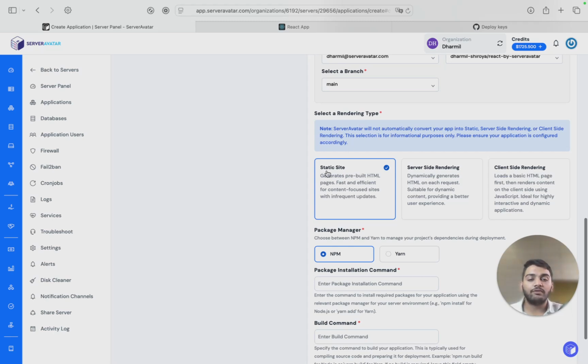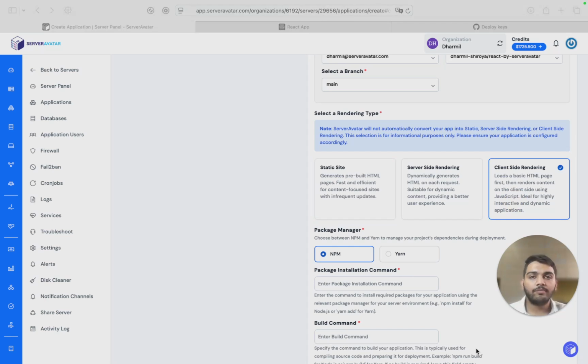Here you have three options for the rendering type: static site, server side rendering, and client side rendering. So basically we know that React is a client side rendering. Client-side rendering is a process of rendering a web page on the client using JavaScript. In this approach, the server sends the initial HTML file, but the client then uses JavaScript to dynamically update the page as needed. This will allow for more interactive and responsive web pages, as the client can update a specific part of a page without needing to reload the entire page.